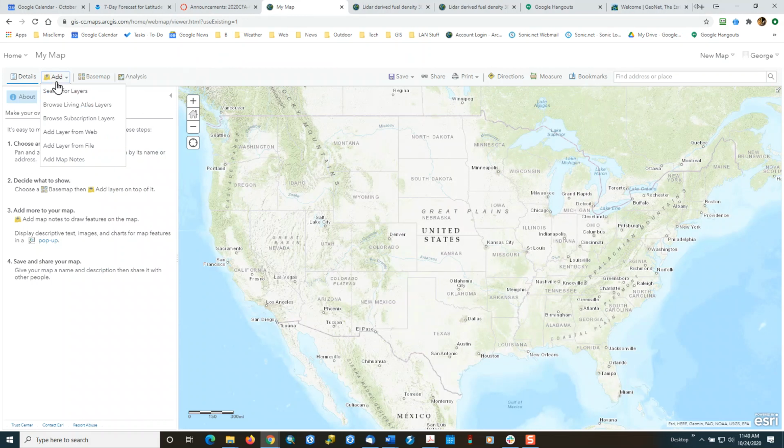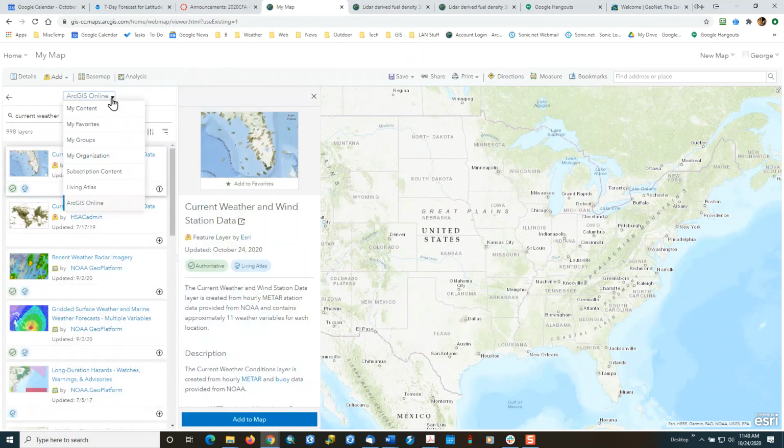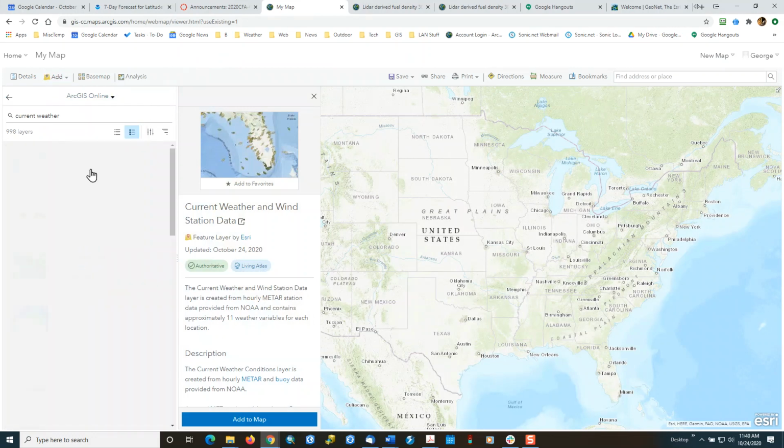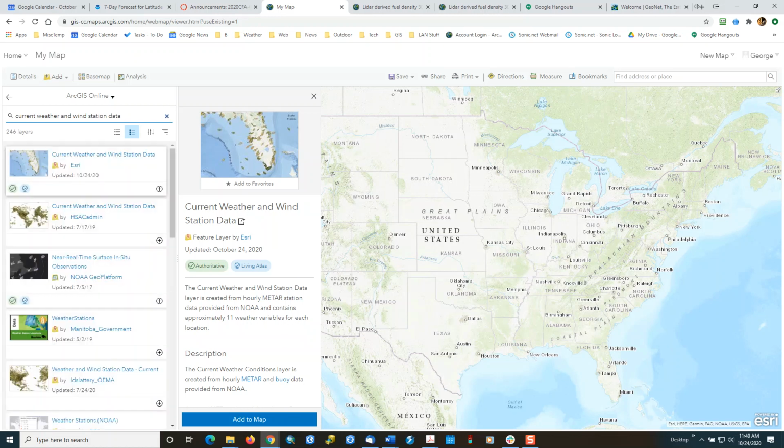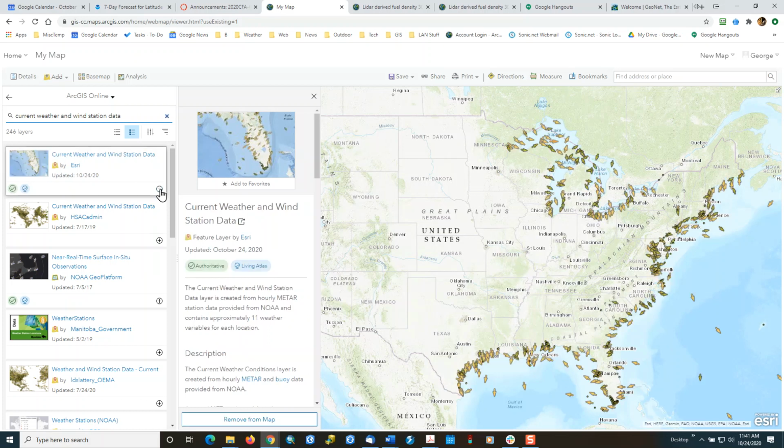So you go to Add, search for layers, and make sure it'll default to My Content, so change it to ArcGIS Online, and search for current weather and wind station data, which I already have up there, but we'll do it again. And then here's the ESRI version, and that's the authoritative one. Notice when you click on it to get more information, it comes up as authoritative, and just click the little plus sign there to add it.